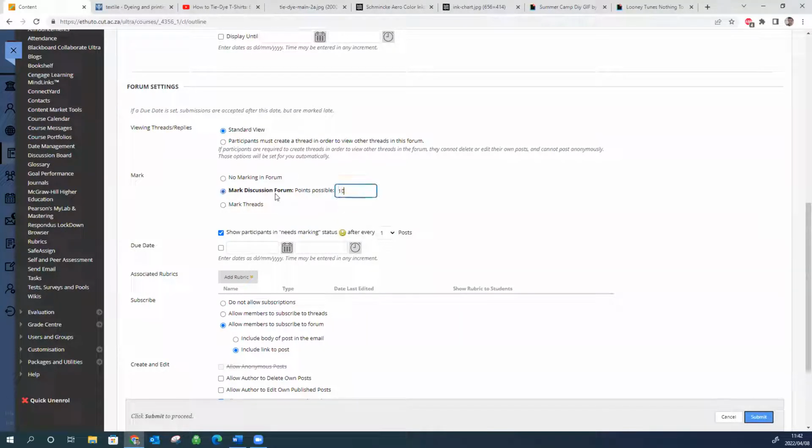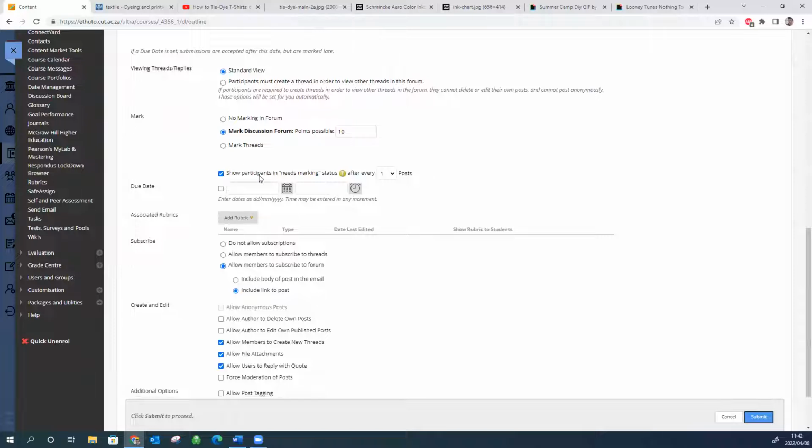So I'm just going to put in 10 here. And you can go in afterwards and mark students' participation in the discussion forum. Like I said, this is automated. You don't necessarily have to be involved during the activity, but you will have to go in afterwards and assign marks and evaluate certain things. But for now, we just put in 10 there. You can add a rubric or anything like that. You can decide when a student has received the needs marking status.